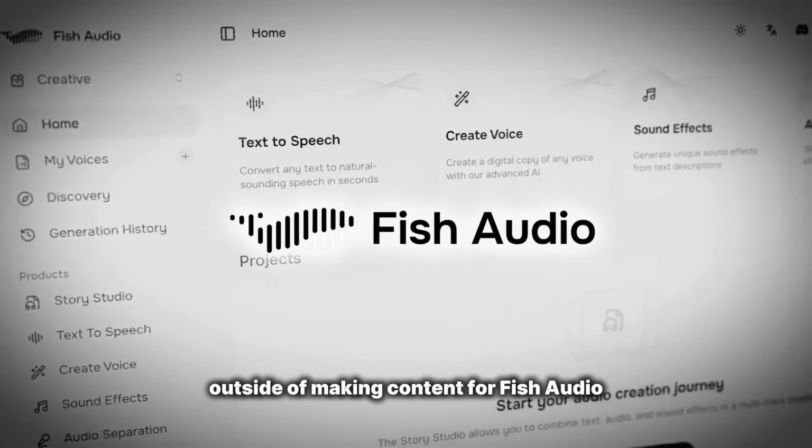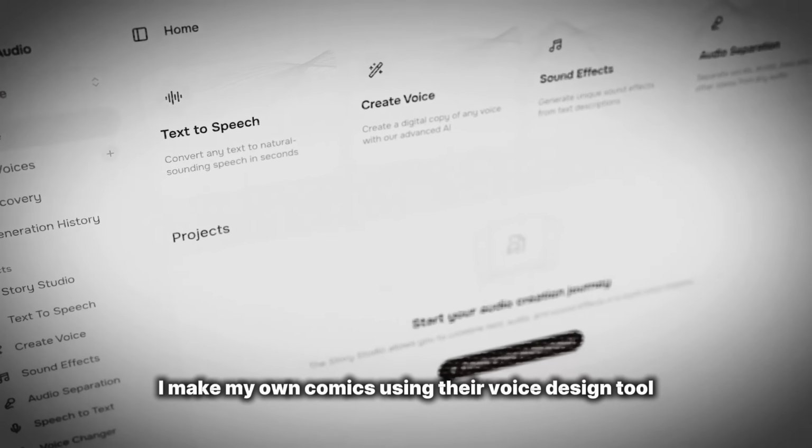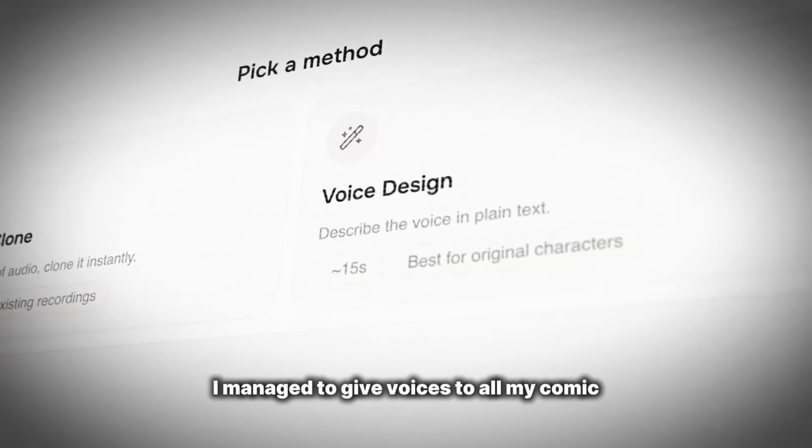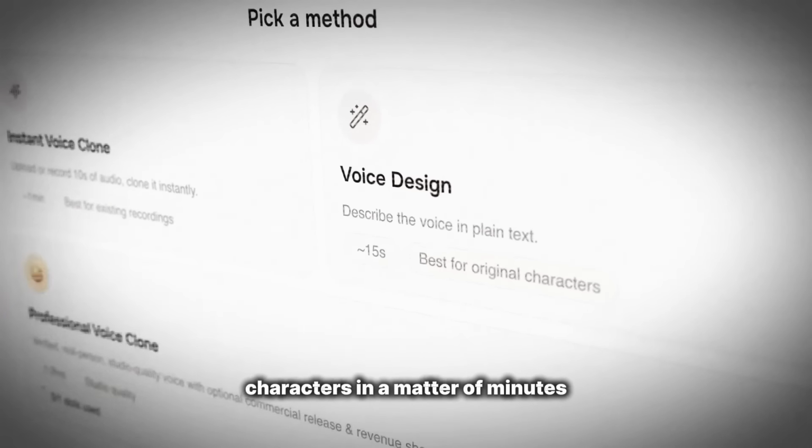Outside of making content for Fish Audio, I make my own comics. Using their voice design tool, I managed to give voices to all my comic characters in a matter of minutes.